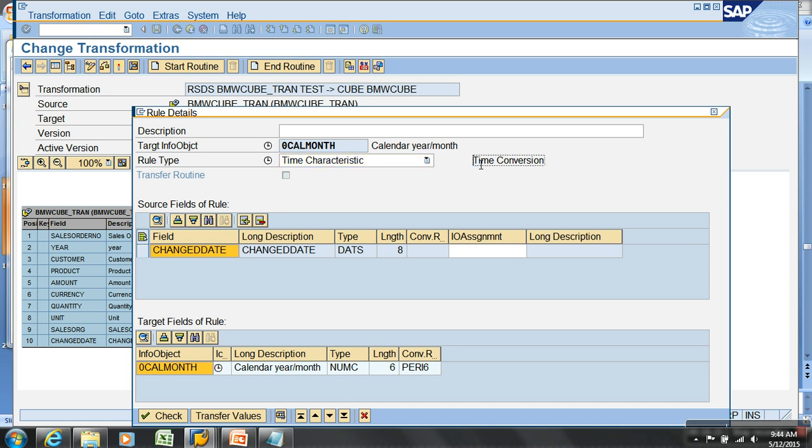Whenever we have rule type as time conversion characteristic, it means it does time conversion automatically for you. That is the benefit you get when you use time characteristics. If I don't use time characteristics, if I create my own characteristics, automatic time conversion will not run. In real time, it's not that you always use time characteristics like cal day, calendar, mandatory. Let's say you don't use.